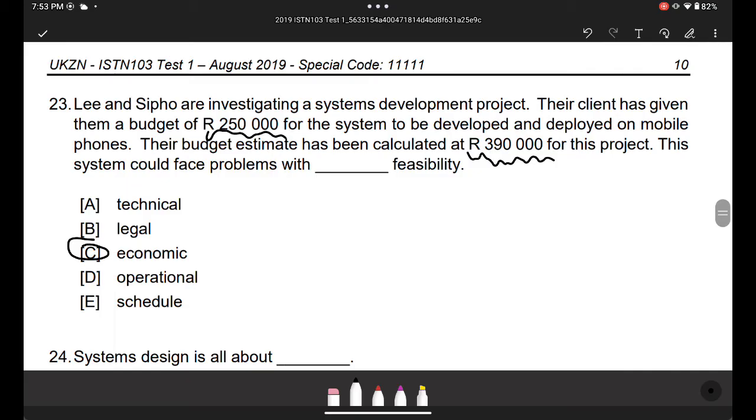Just for reference over here, what does technical mean? Technical means whether you can get all the stuff or parts for the project. Legal, if it doesn't violate any laws or whatever. Operational, whether it could basically be operational, right?